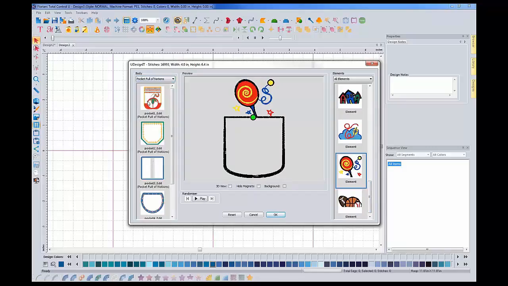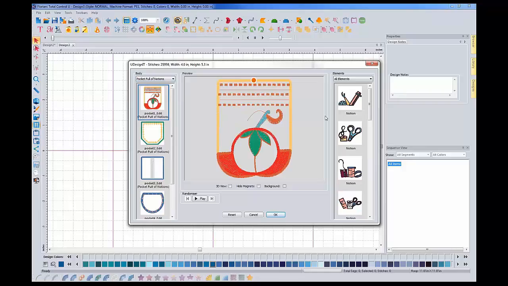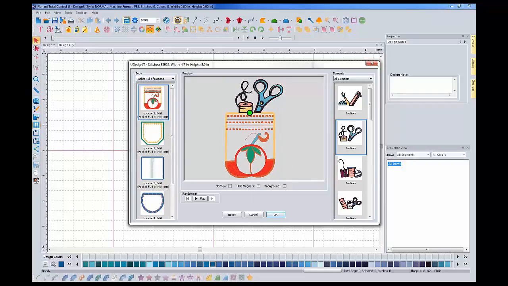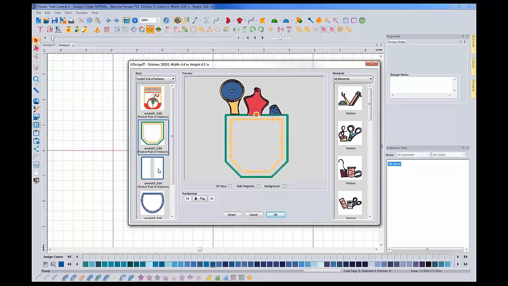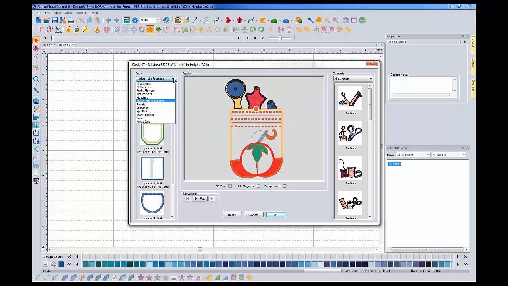You have monsters. We also have a pocket full of notions. This one is a lot of fun as well, where you have different notions that you can choose in the background of your pockets, and you do have your different pocket styles as well. So that's another fun one with pockets.